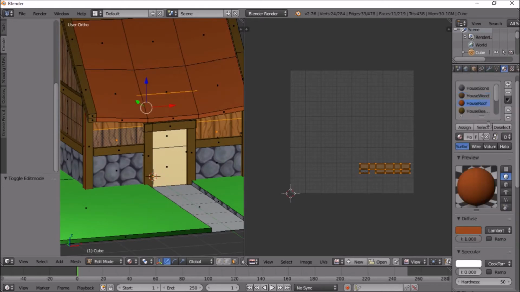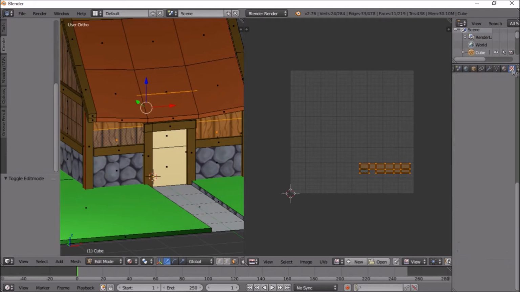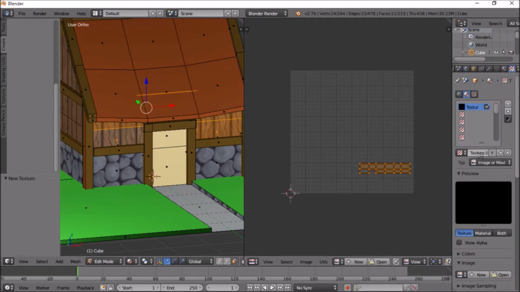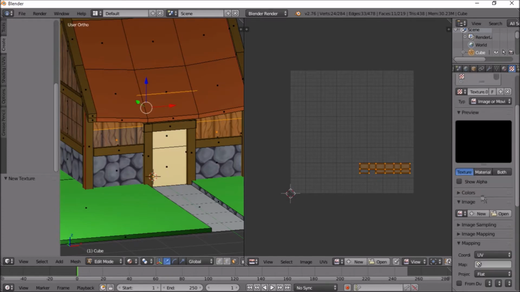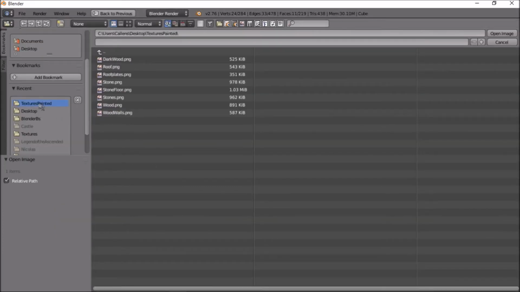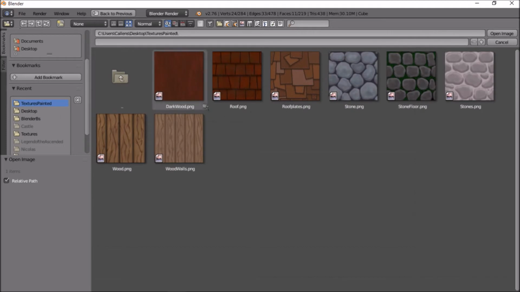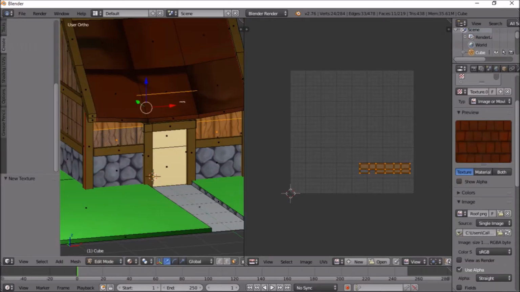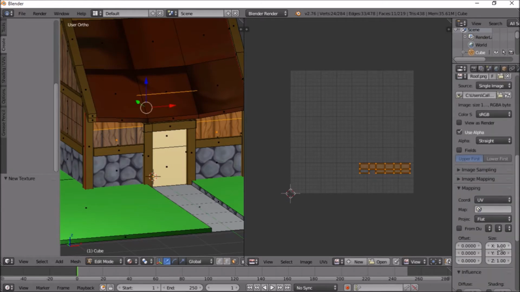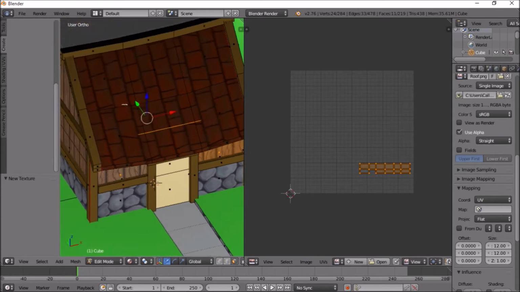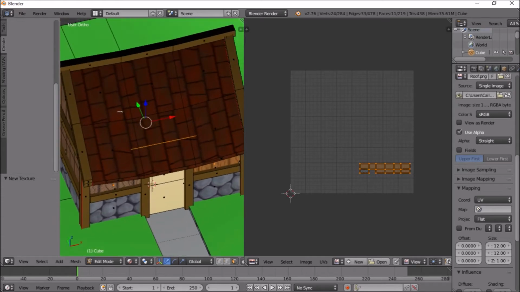The next one is going to be the roof. So that's this part. Again, assign a texture. It's going to be an immature movie again. I'm not going to use this one. I'm going to use my roof texture. It's on UV, and let's say 12 because I'm using 12 on all of them. And god damn it.